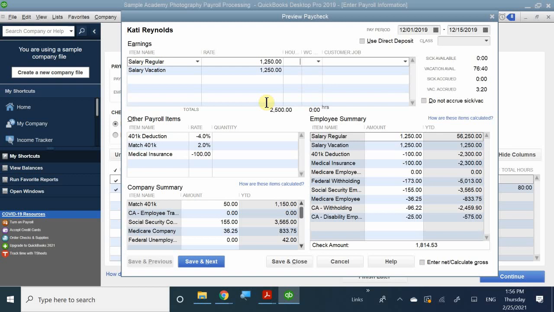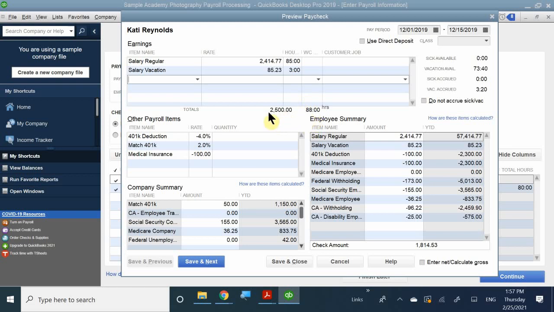But in this case, because we want to make it look evenly distributed, let's just say she actually claimed a total of 88 hours. She did 85 actual regular work hours, and she claimed 3 vacation hours. By me doing this, look, it recalculates. If it's going to be based on an hourly rate, we're going to divide the $2,500 by the 88 hours, and distribute it that way.